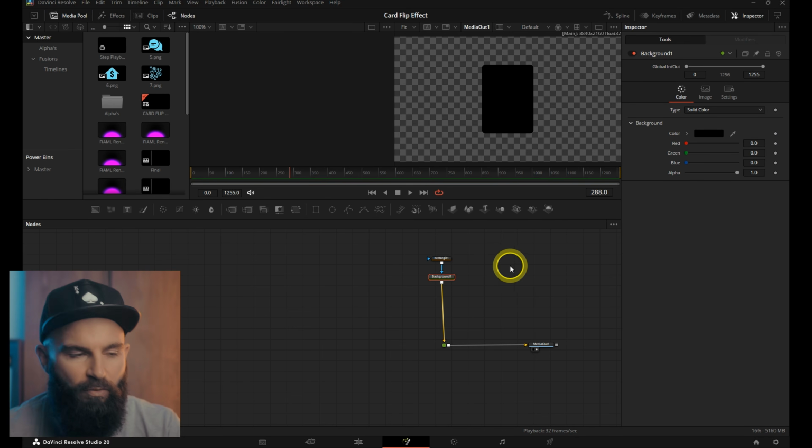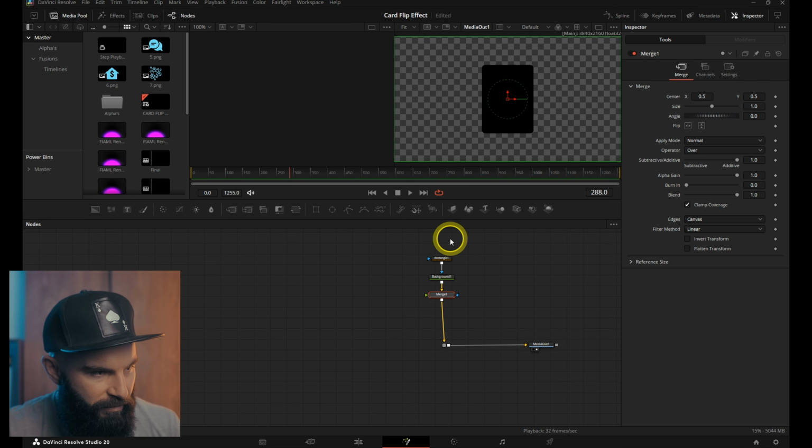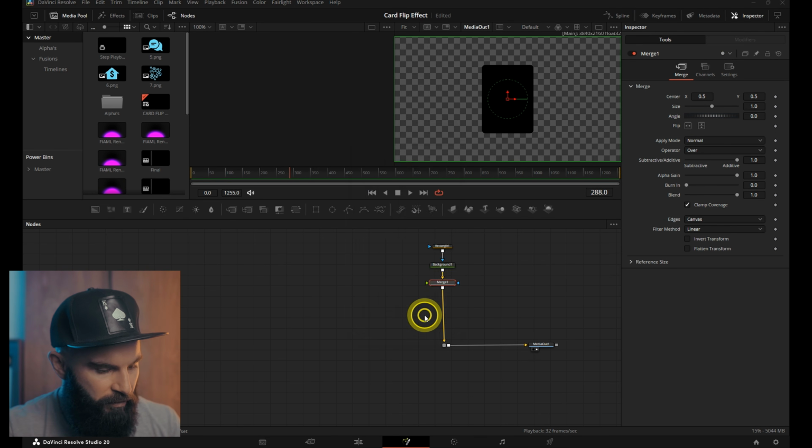So below the background node, we're gonna add our text. So add a merge node. We've got 3 layers of text. So let's add 3 merge nodes in there. Another one, 1, 2, 3.